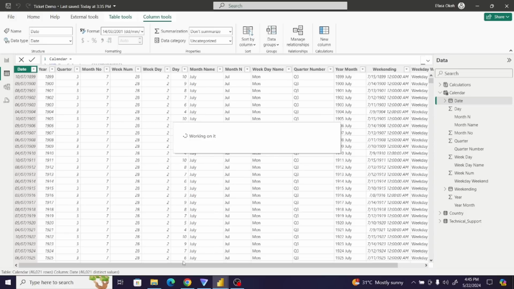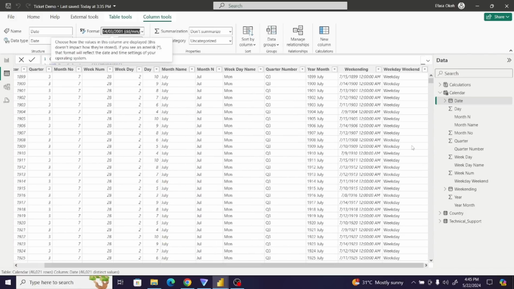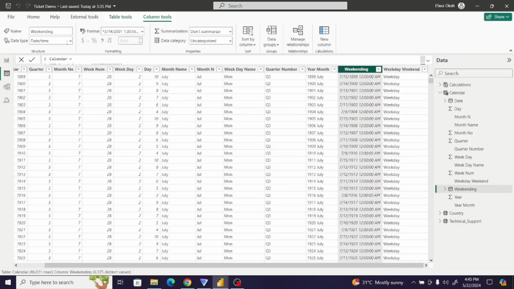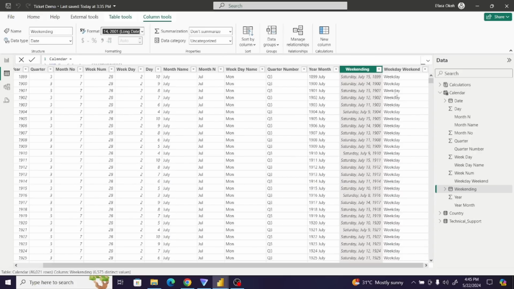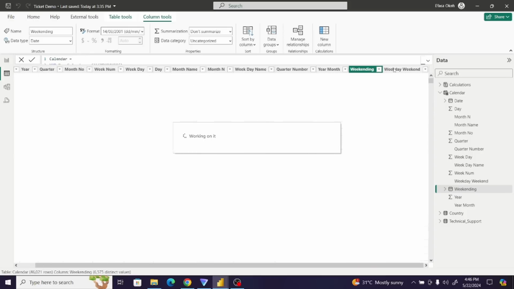On our calendar table, we have a column already that says weekday or weekend. That's the last column we have here that tells us if that date is a weekday or weekend. And remember that this calendar table is actually connected to our technical support table using the created date. So for this weekending, I'm just going to format this once more to date, and I'll change the format style also to DDMM. So we already have a weekday or weekend column, and we're going to be using that.